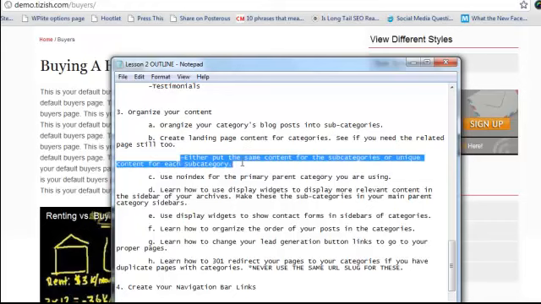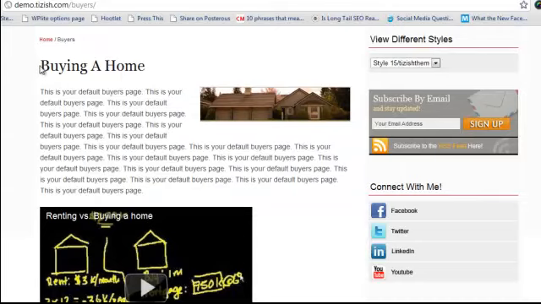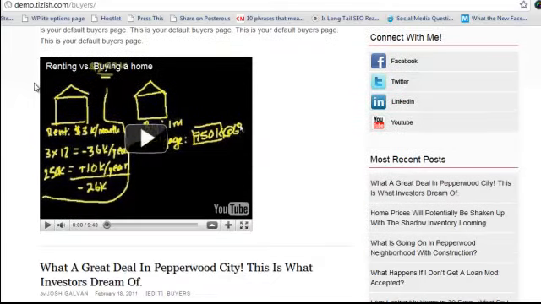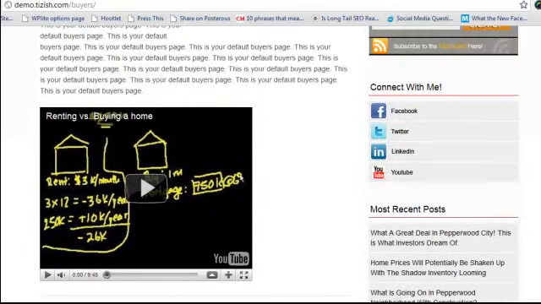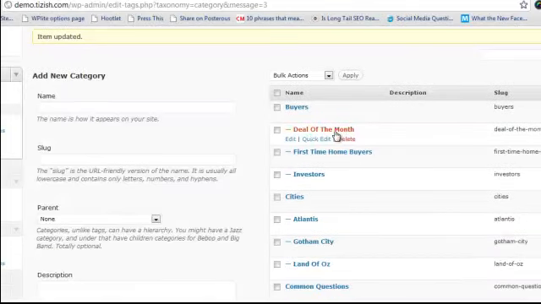Either put the same content for the subcategories or unique content for each subcategory. Here's what I mean by that. This is the general buying a home concierge page. But remember, let's go back to our categories. We have subcategories. We have a deal of the month. We have first-time home buyers. We have investors. When I click on the deal of the month category, let's go find it.